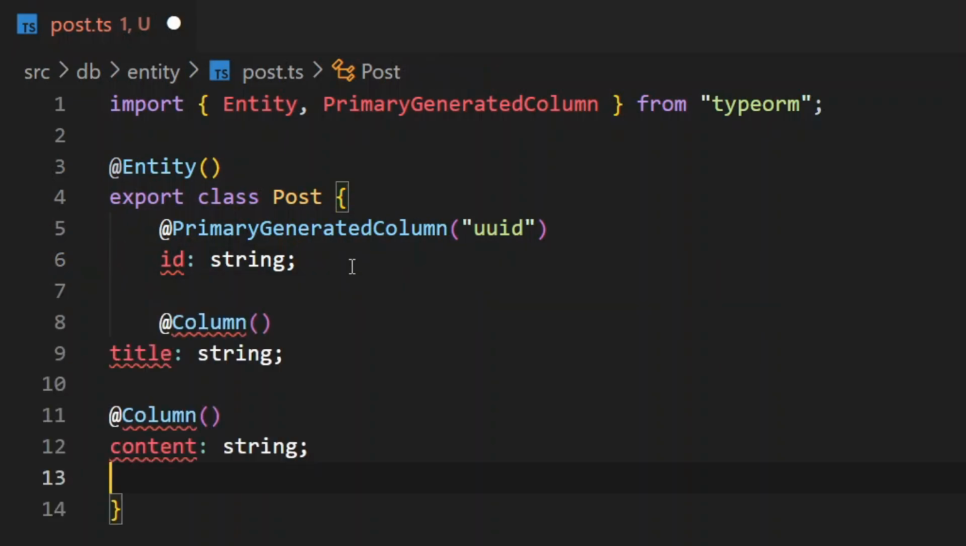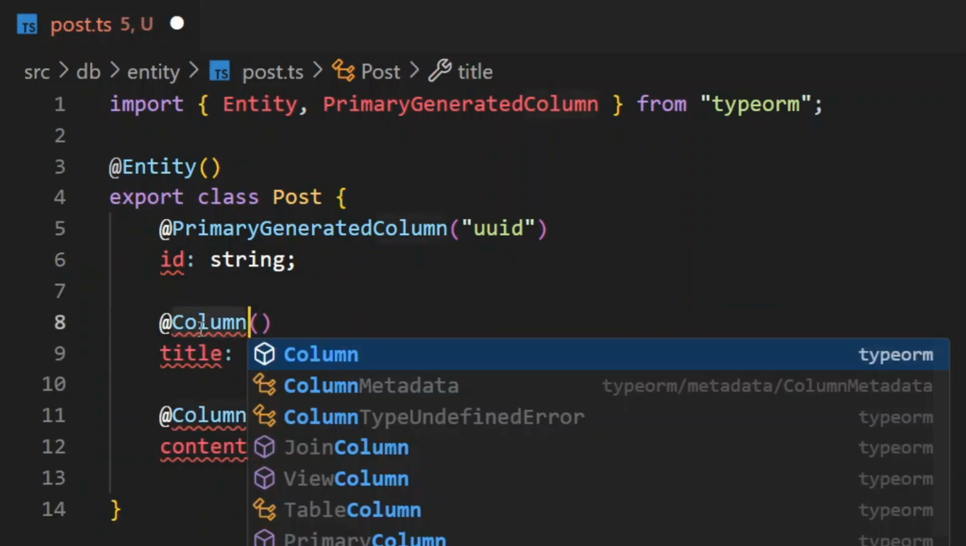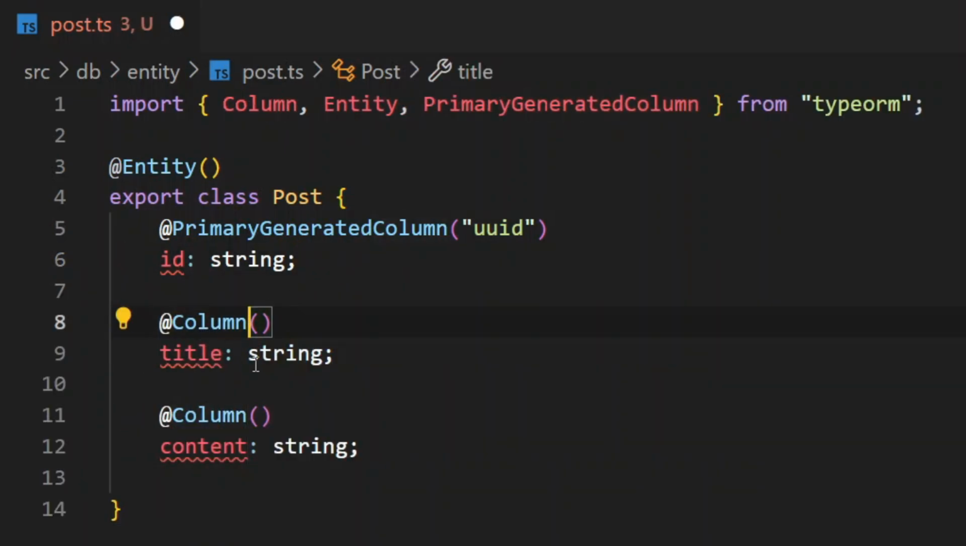Next, we have title and content columns. These are simple columns, so we've added just the @Column decorator above them. With this decorator, we can configure various aspects of the column, such as its type, name, and so on.